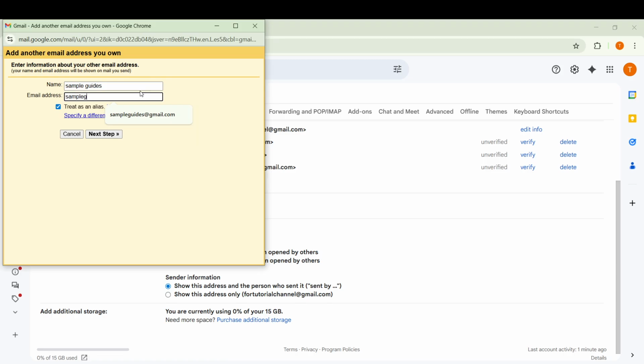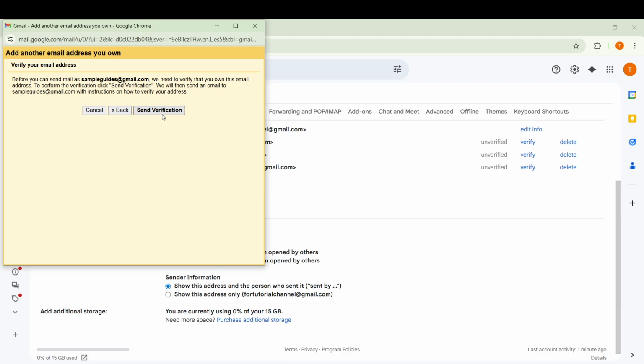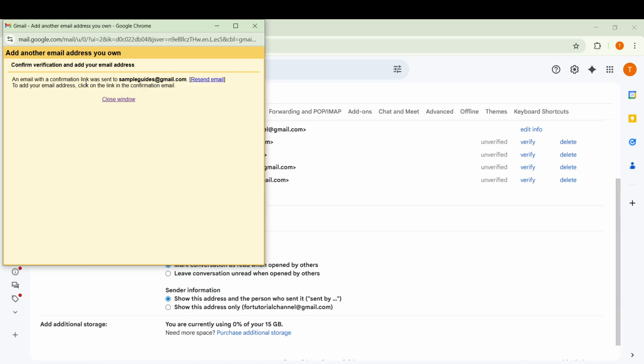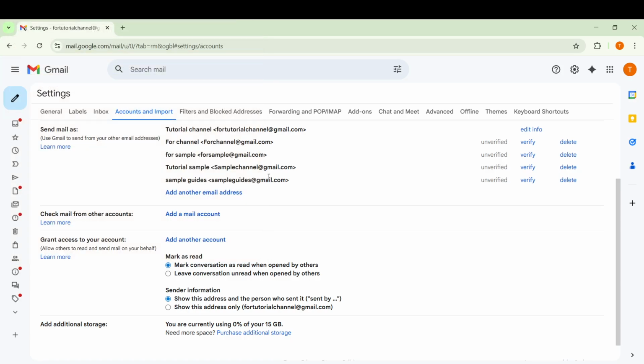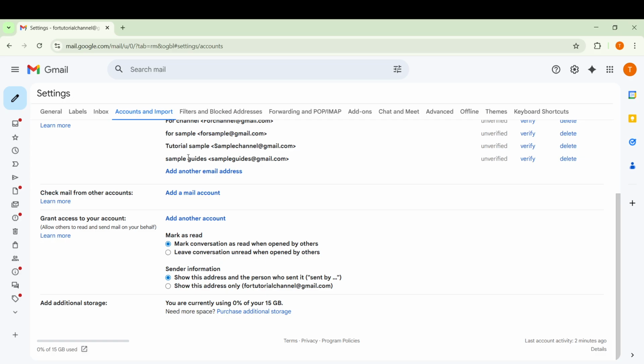Then click Next Step. After that, you will be prompted to verify that you have access to the address you just added. Click Send Verification. Gmail will send a verification message to that alternate email address. You will need to open that inbox and follow the verification instructions in the email so Gmail can confirm the address belongs to you. Once the verification is complete, the new address will appear in the Send Mail As list, and you will be able to choose it when you compose an email.